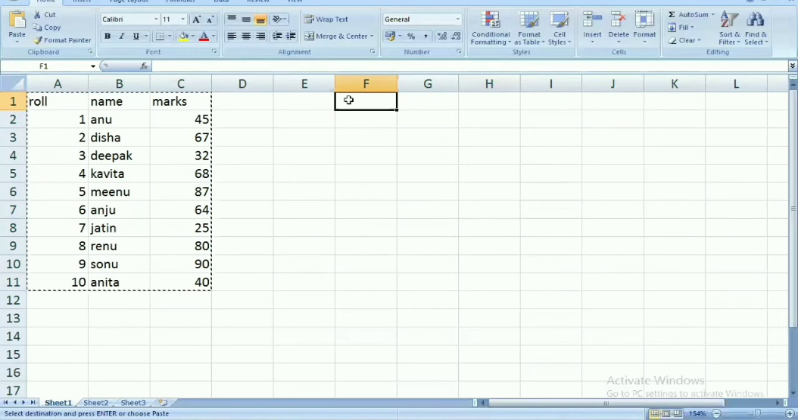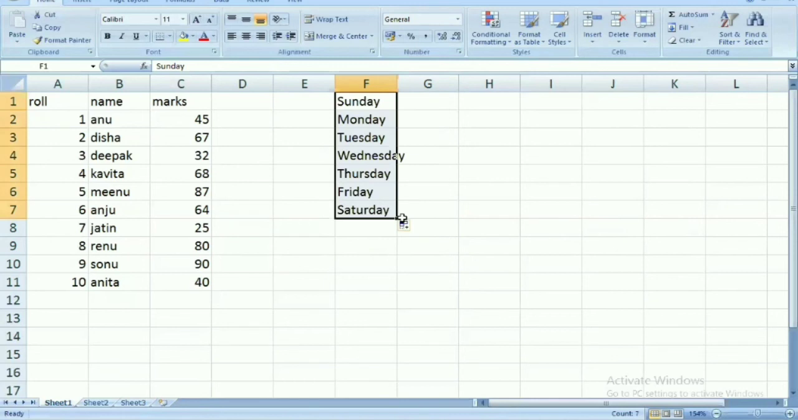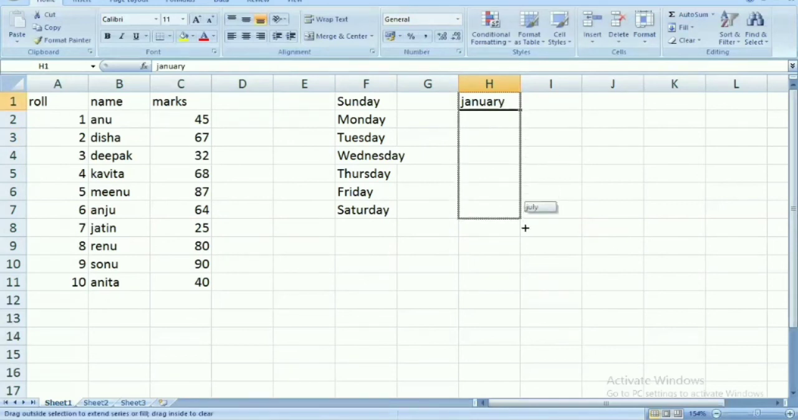Autofill, as the name indicates, I want automatic filling. Some sequences are already saved in Excel. So for example, I am writing here Sunday, a weekday. So no need to write all weekdays here. Just go to the boundary and then drag it. You can see here the list will come automatically. Same like that, if I am writing the month name, then the months will automatically come.